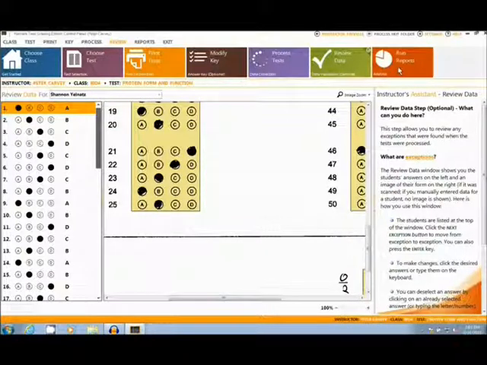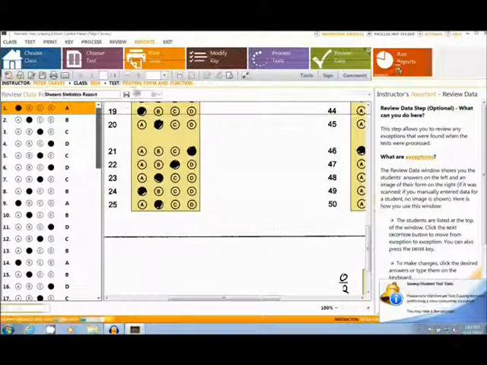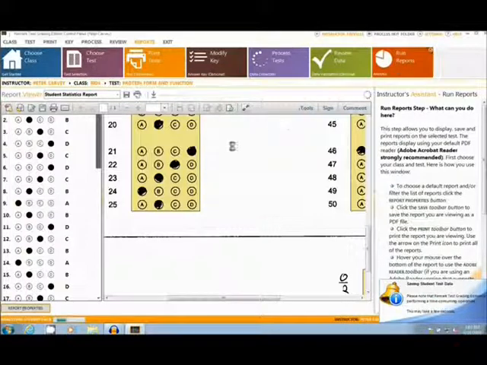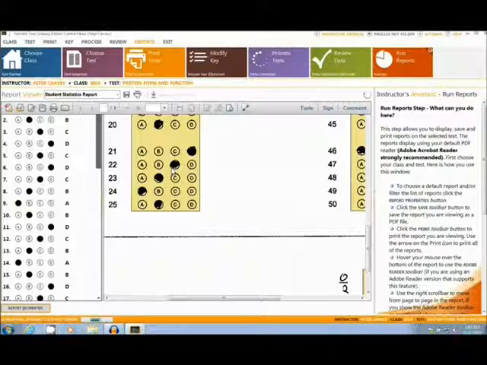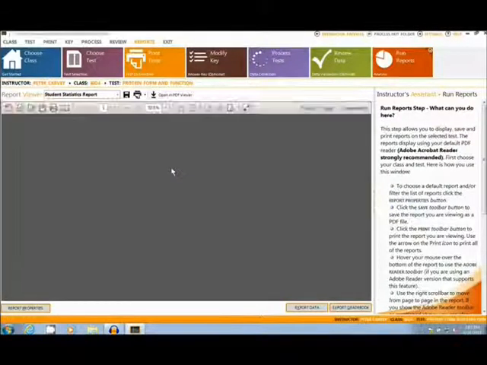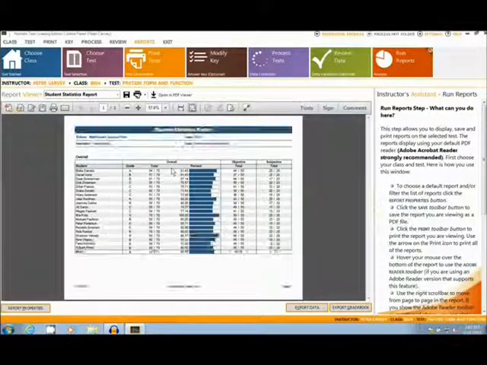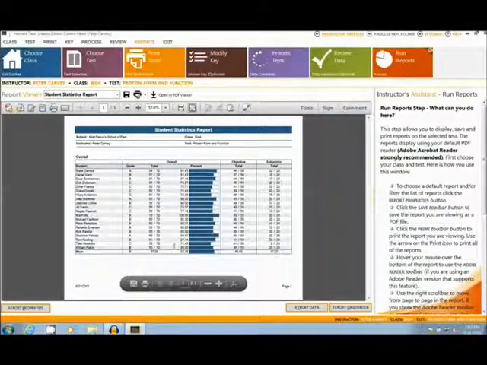Test Grading Edition also has 8 built-in analysis options that can be exported to several programs. The student statistics report shows each student along with their grade as well as an average score along the bottom here. Each analysis option is easily printed or saved as a PDF.